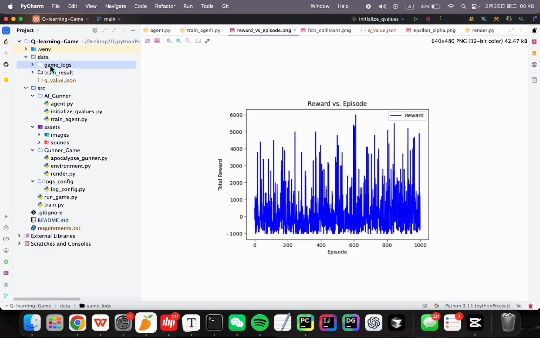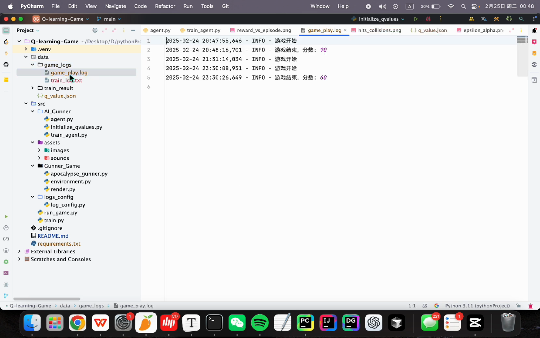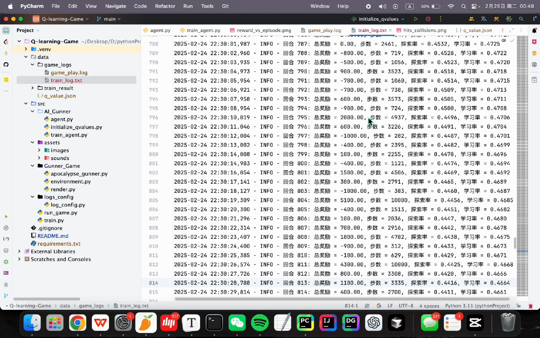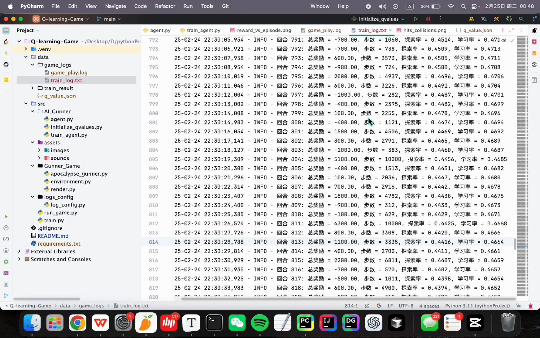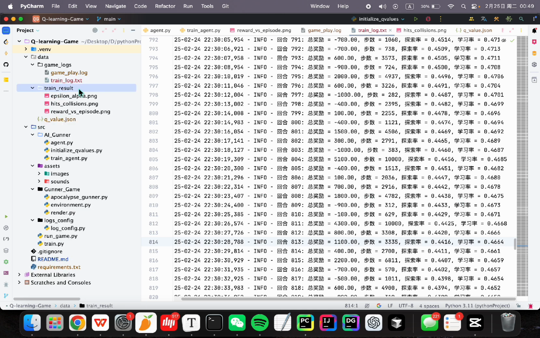This contains the game logs, and this gameplay log maintains the information about every game that the AI plays, and the total score that was recorded. And then this train log .txt is the record about the training of this project. As we can see, this is the total reward, the epsilon, alpha, and so on. Okay, next is the train result.